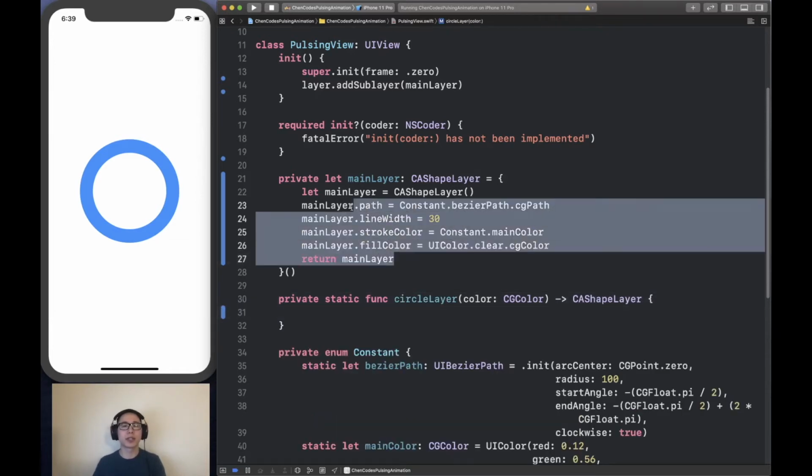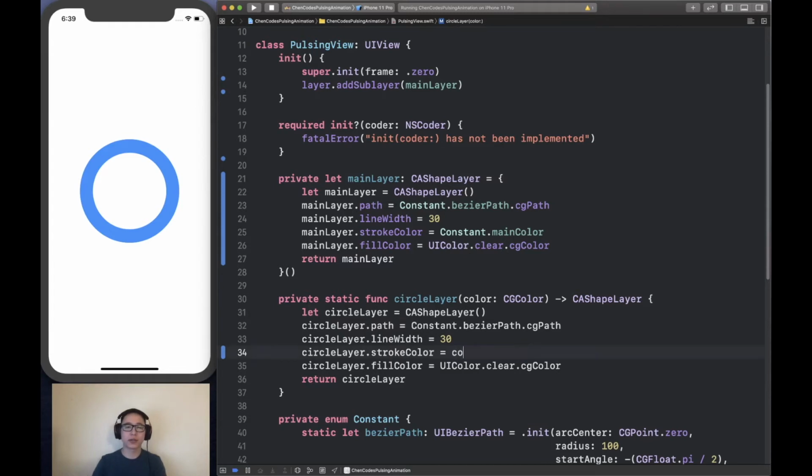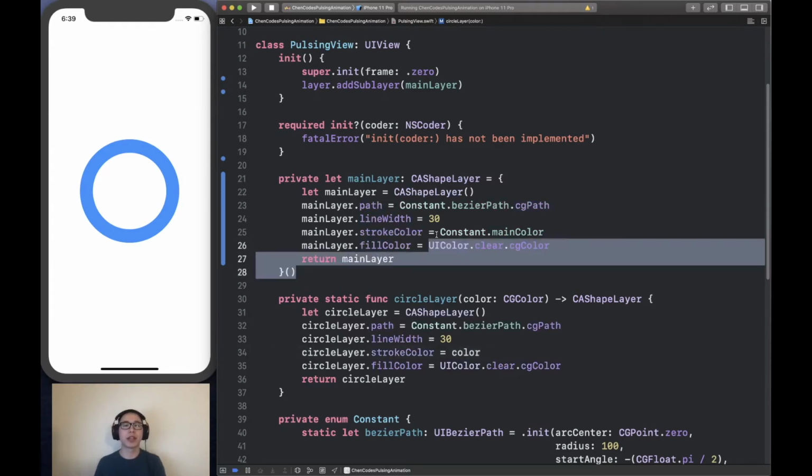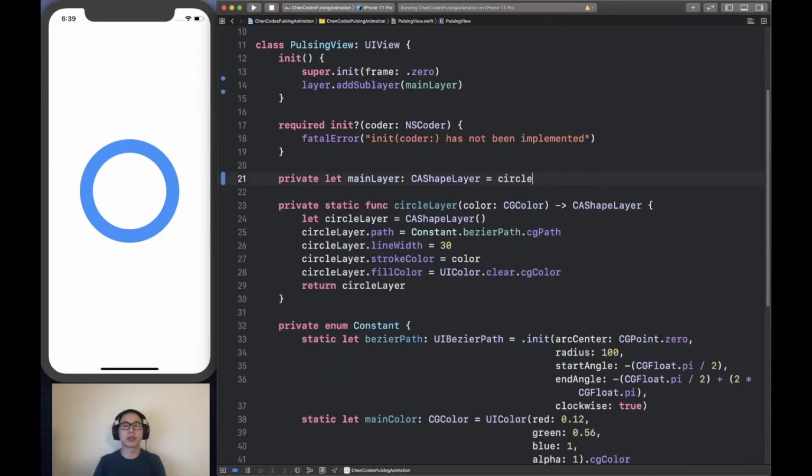We're going to copy and paste a lot of this code in. We're going to rename mainLayer to be circleLayer. And instead of setting our stroke color to be the main color, we're just going to set it to be color here. And now we can change our main layer to initialize using this static function and just pass in the constant .mainColor.